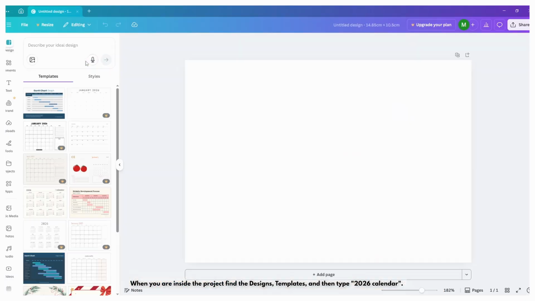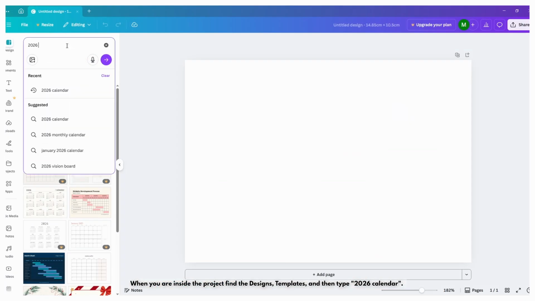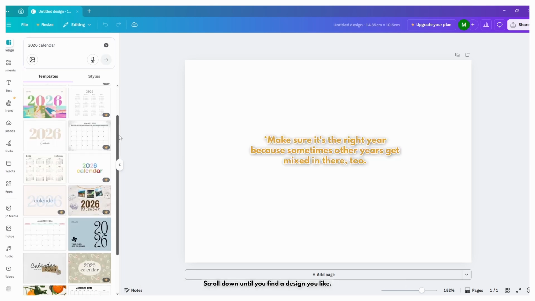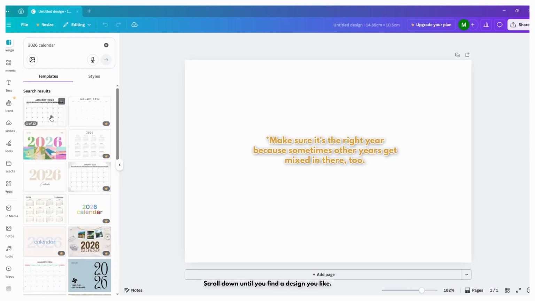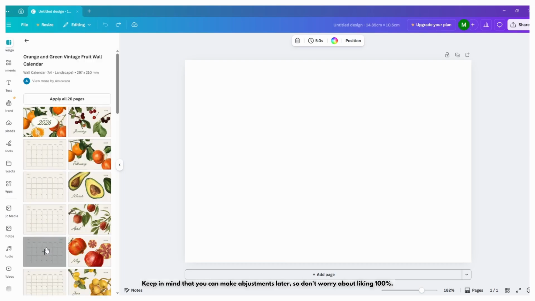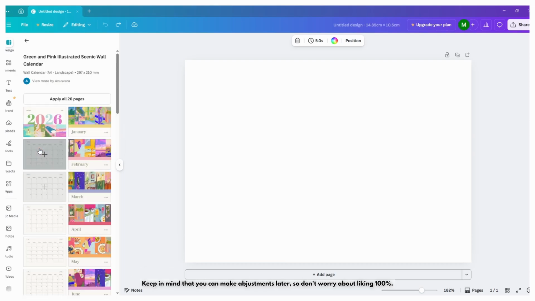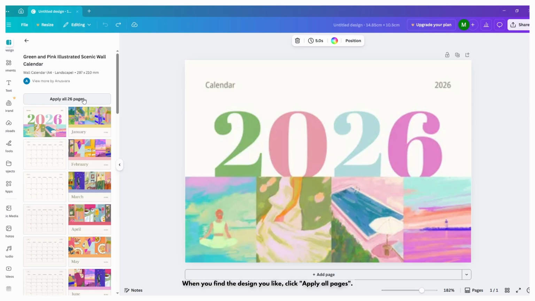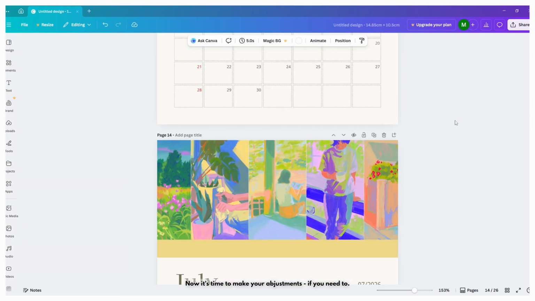When you are inside the project, find the designs, templates, and then type 2026 calendar. Scroll down until you find the design you like. Keep in mind that you can make adjustments later, so don't worry about liking it 100%. When you find the design you like, click Apply All Pages. Now it's time to make your adjustments, if you need to.